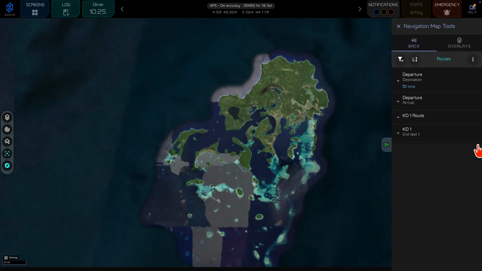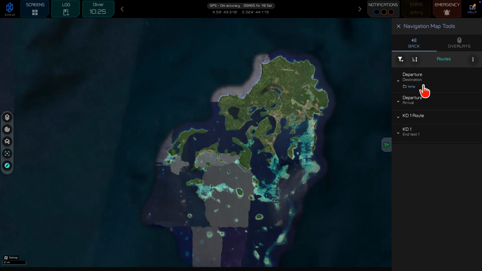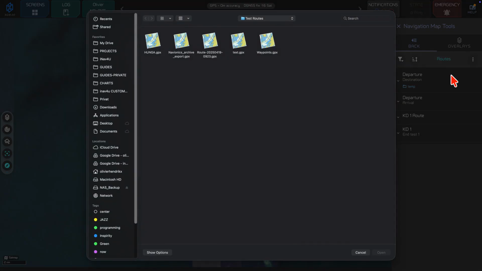Open the Tools panel from the menu button on the right, select the Nav tab, and open the Routes list. Tap the More menu and choose Import Routes.